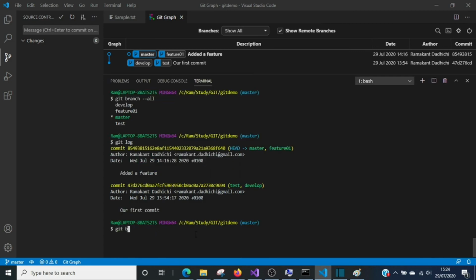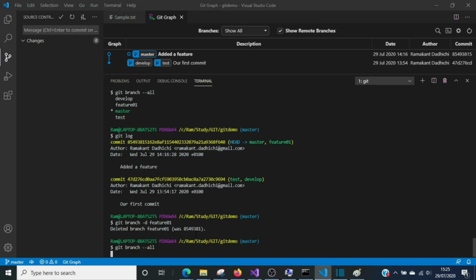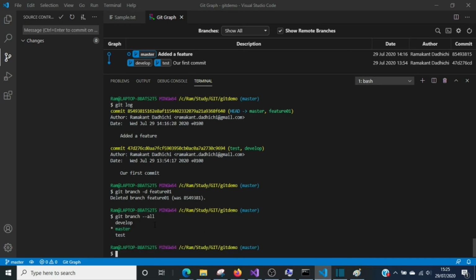Git branch -d and the branch name feature 01. This should delete that branch. Deleted branch feature 01. Okay. Now let's see all the branches. So we have develop, master and test, and if you see the graph, feature does not exist. Master is the head, and you can see that commit note that we added a feature. So yes, this is all about the basics, and I hope you liked it.